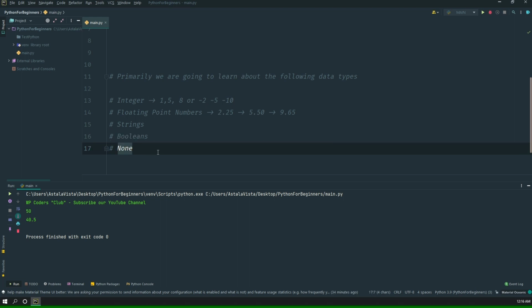So what is none? None means nothing. None is not empty, nor does it carry a number like 0 or 1. It is nothing. I'll show you how you can use these data types in your code.